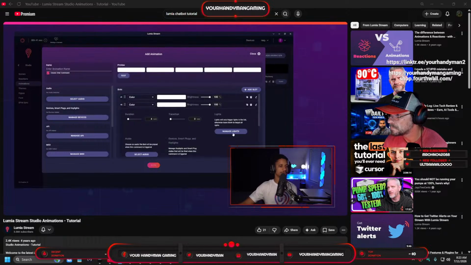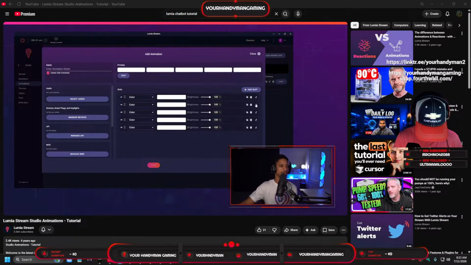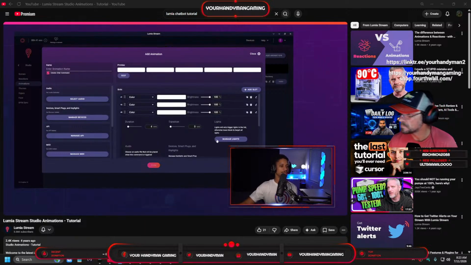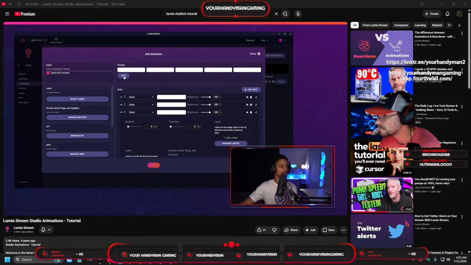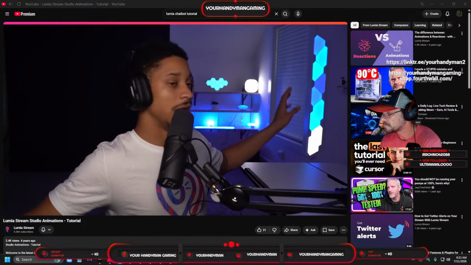Edit each slot, manage lights. Say I wanted the next one to go off, and then the next one, manage lights. So if I test this out, it'll be for 4 seconds. That bottom one went white. Oh, actually, you know what?